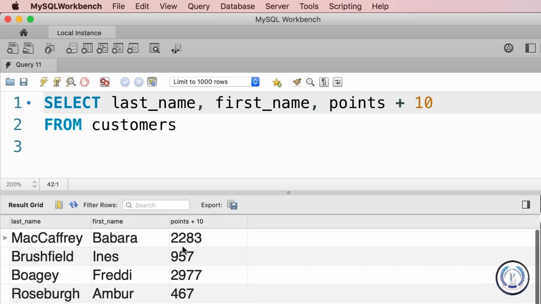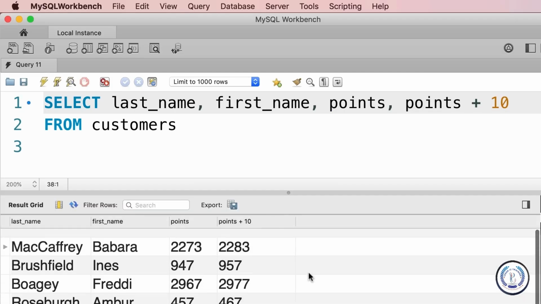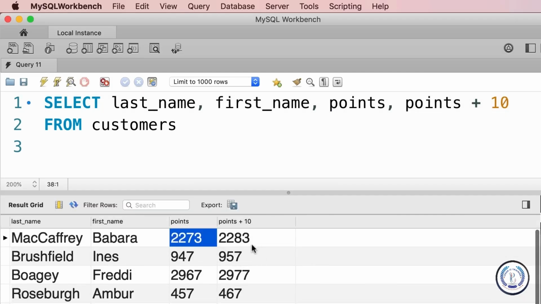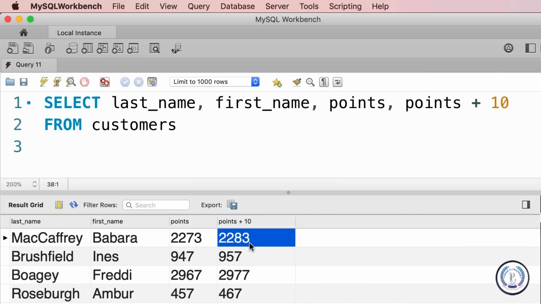There you go. Now we can put the original points column here for clarity. So points, comma, points plus 10. Let's run the query one more time. Now you can see the original points, and next to that, you can see the value that we're going to use to calculate the discount. Now here we're using the plus operator, which is for addition. We also have multiplication, division, subtraction, and modulo, which is the remainder of the division.